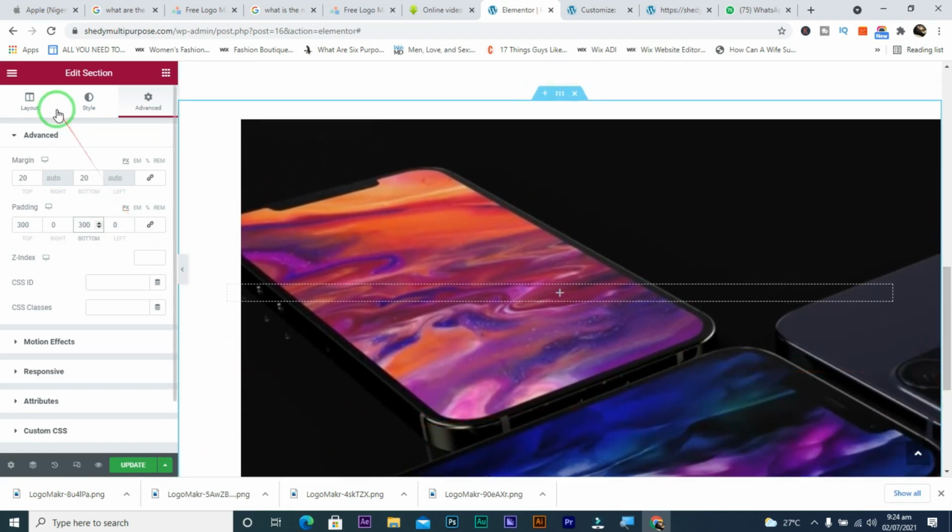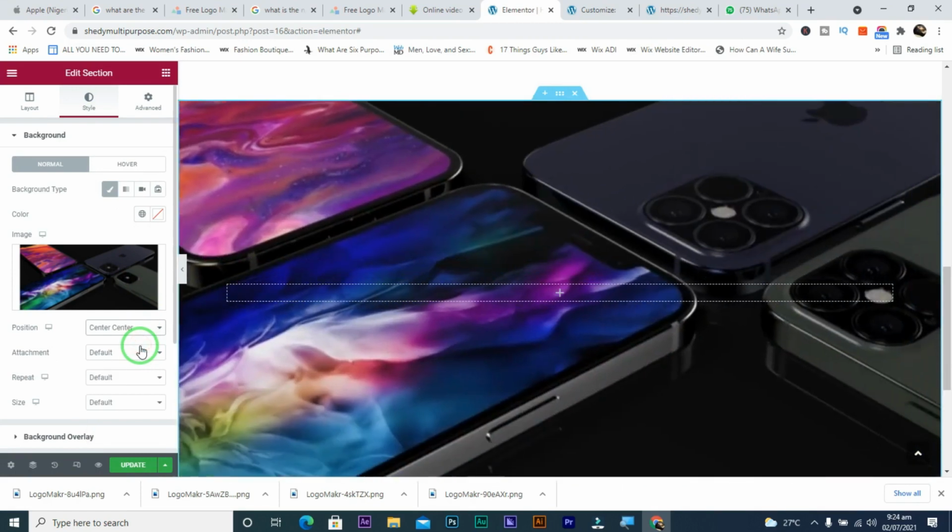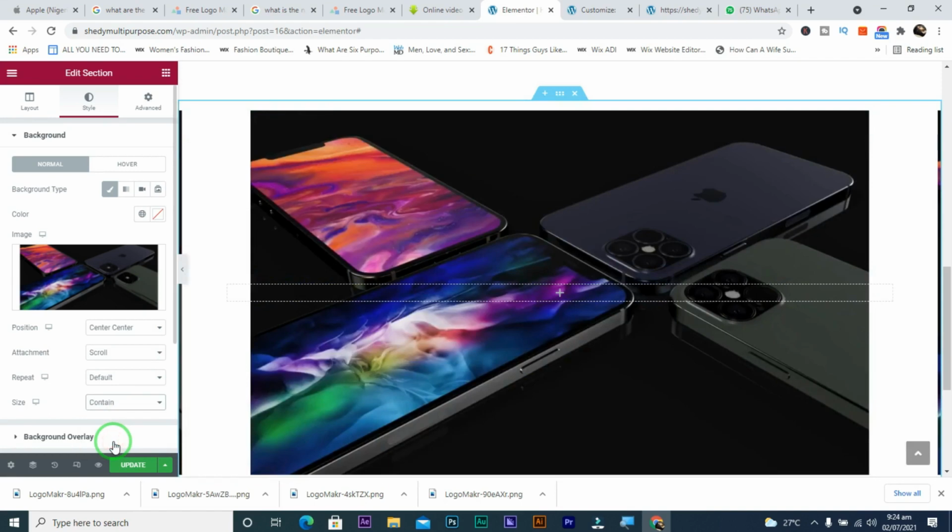So now we'll go to style. Since we've done the padding, we'll go to style. The positioning will make it centered, the attachment to make it scroll. Then let's leave the size. Now the best thing to do here is to make it cover. But first I'm going to show you. Okay, let's make it contain. Good. Just watch what happens.